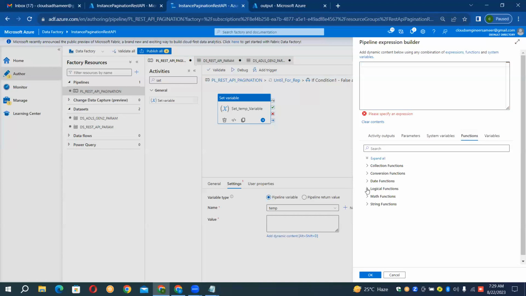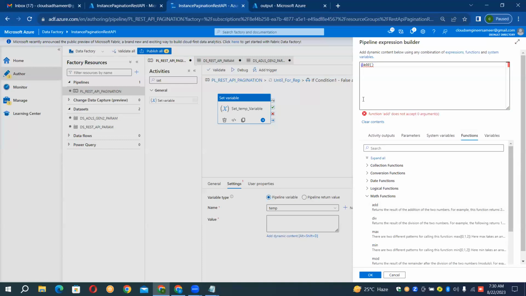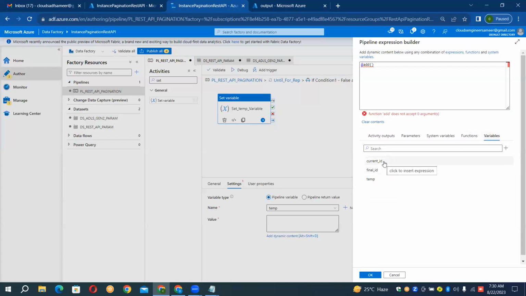Add. So go to the variables, current ID. Now see here, current ID. Now select the current ID, and now use it. Convert it to the integer here. Int.